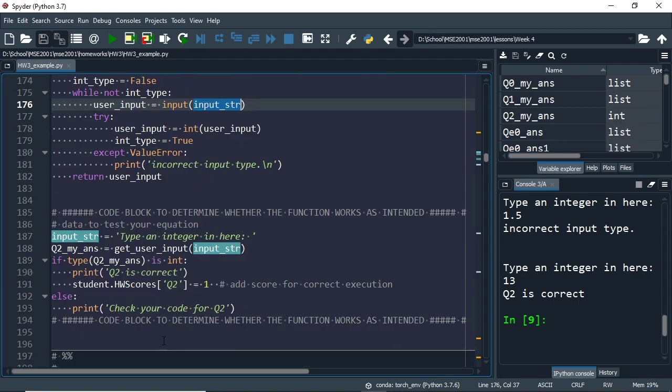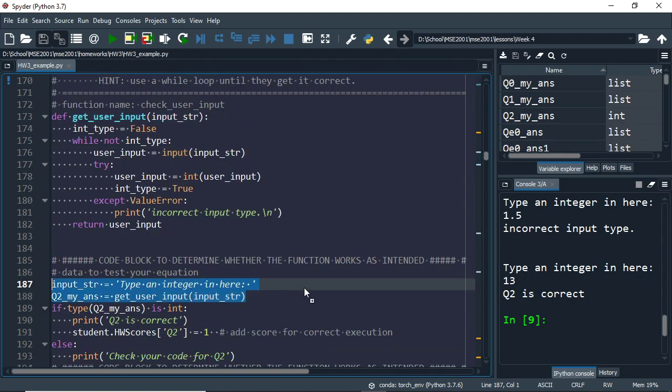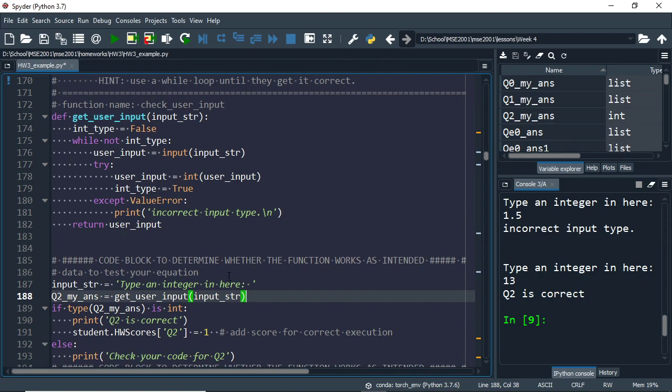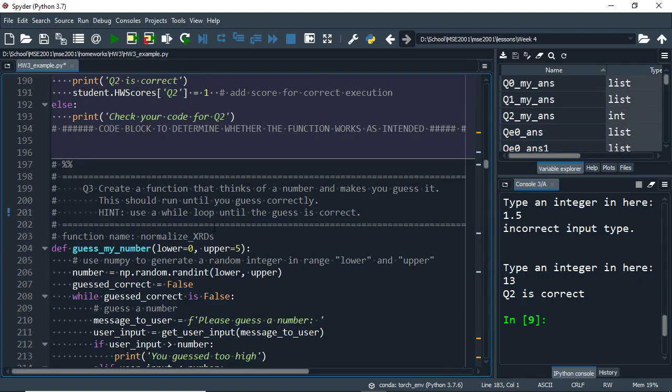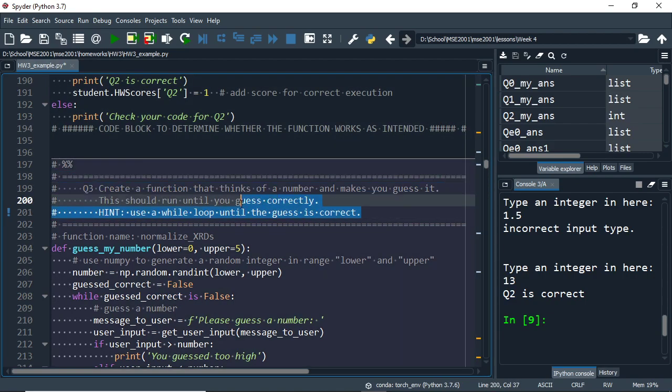And if you want, you can sort of copy the way I've done it, but I don't know if this is the best looking back on it. Anyways, now for homework 3, create a function that thinks of a number and makes you guess it.